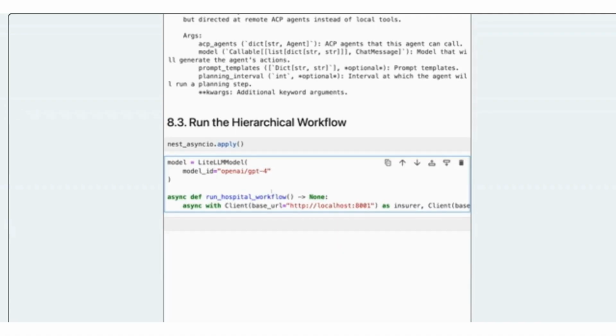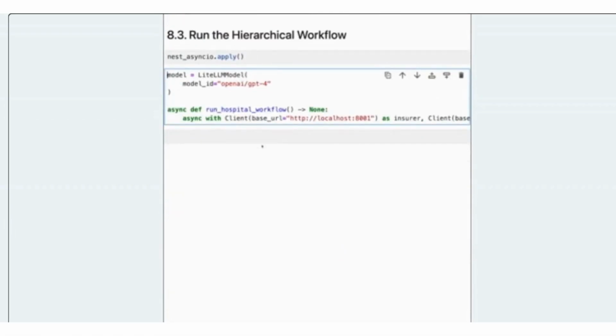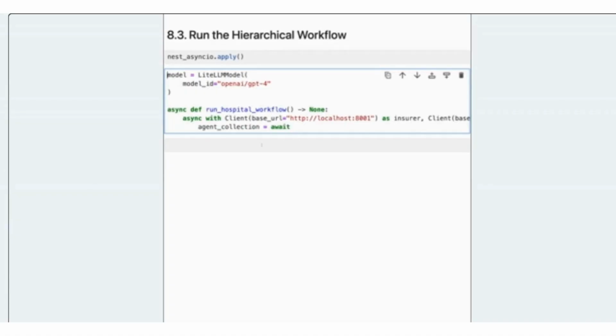Okay, then what we want to do first is get all of our different agents. To do that, we're going to use the agent collection over here. So let's go and define an instance of this. We're going to define a new variable called agent_collection, and we're going to await an AgentCollection.from_acp call. To this method, we're going to pass all of our different ACP clients. So we're going to pass through the insurer and the hospital.